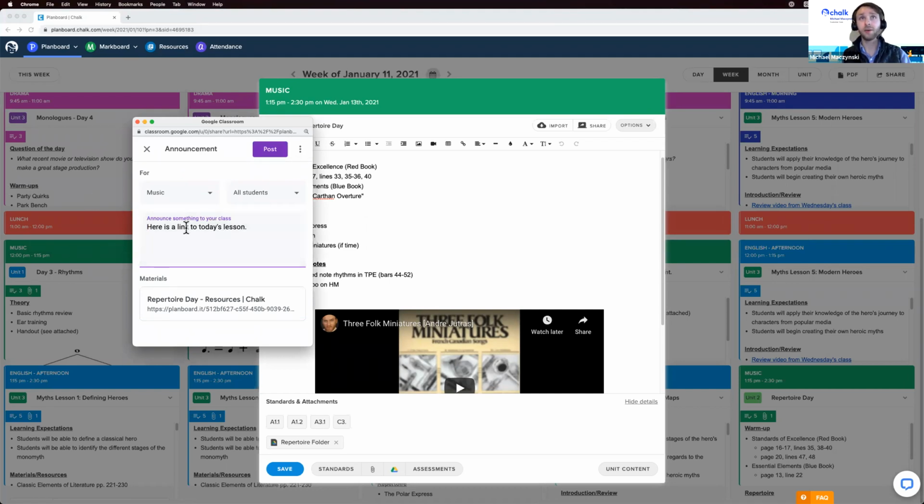And now I have some more available options. I can choose which students I want to share it with if I don't want to post it for the whole class. And I can make any changes here. And as you can see, it has added this lesson as a material to this announcement.